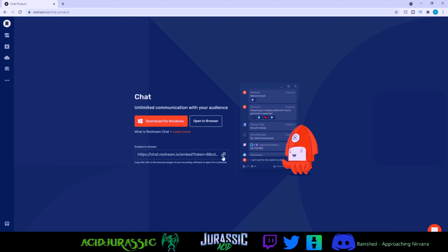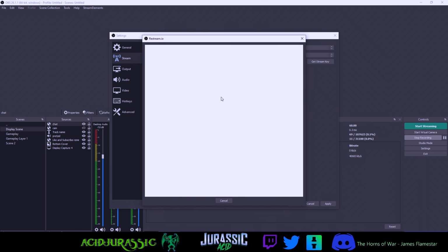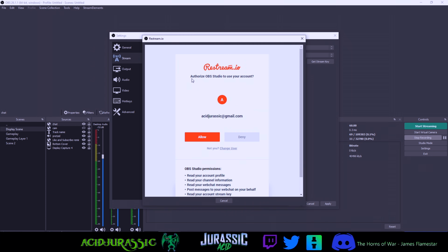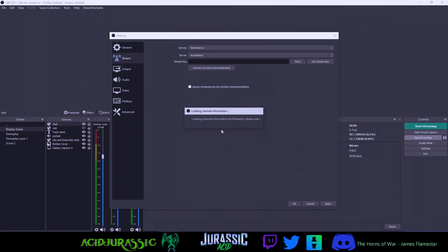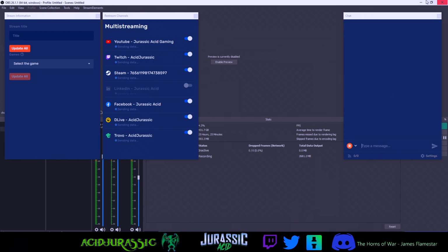To do that, all you have to do is click this little copy icon down here, and load up OBS real quick. Once you get to this stage, all you have to do is click Connect Account, sign in with your email and password, and you should be good to go. It's going to authorize OBS Studio to use your account. All you have to do is click Allow, boom. It's going to authenticate, load all the channels, and all you have to do is click Apply, click OK.